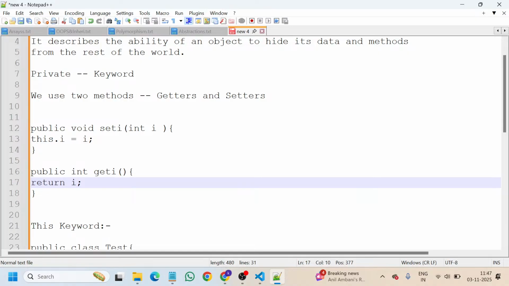Now I will write private int employeeID, then private String employeeName. So I have taken two variables using the private keyword. I don't want to write a getter and setter for the employee ID and a getter and setter for the employee name by hand. I will simply click with the mouse.